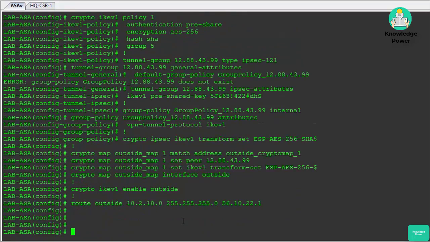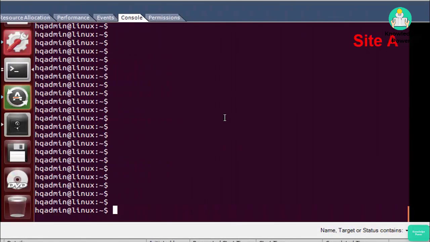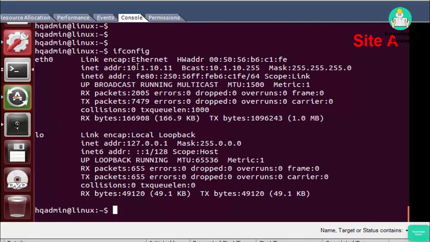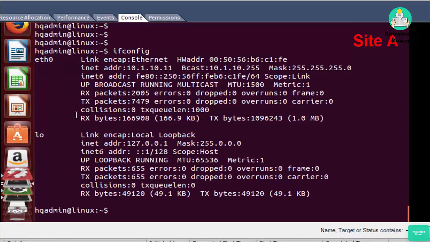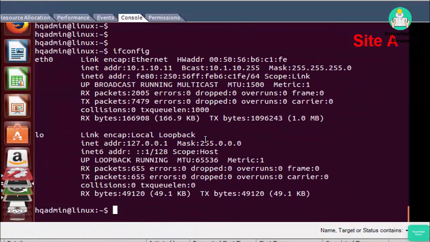To start the tunnel, we need to send some interesting traffic across our devices. Here's a Site A device on the ASA side. Let's see what its IP address is. So 10.1.10.11. Now let's go and see what the PC's IP address is on the Site B side. The device over on the Site B side has IP address of 10.2.10.12. So we'll see if we can ping that IP from Site A.